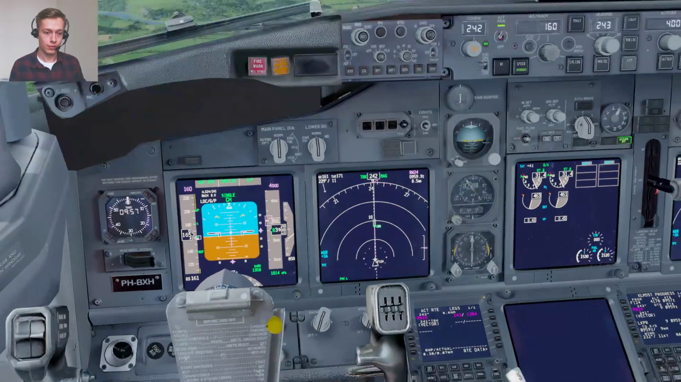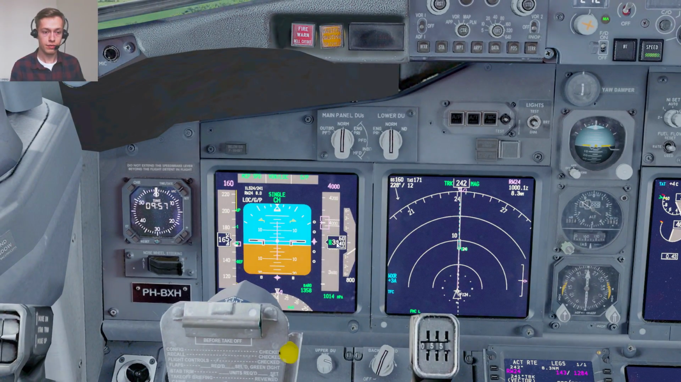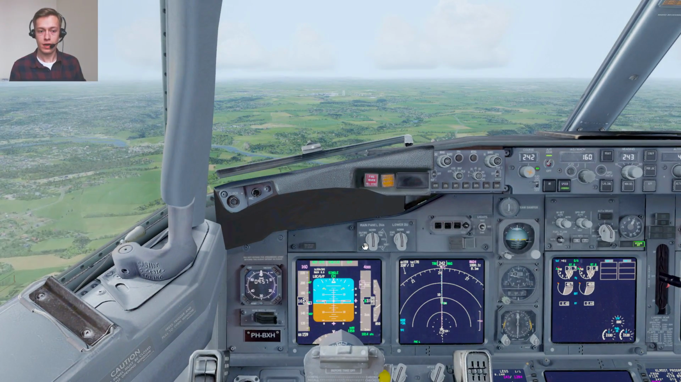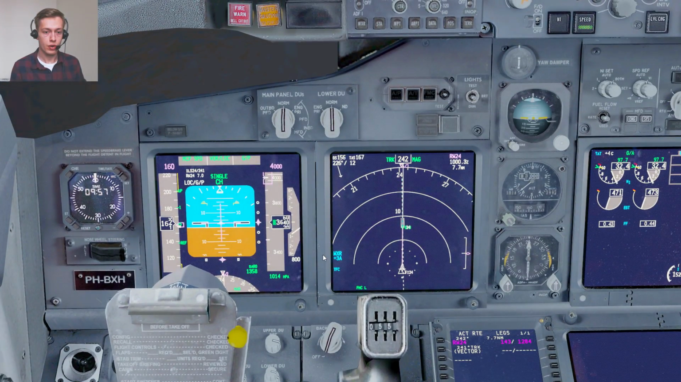Okay, now I'm just going to reduce to 160. As you can see, that's the minimum flap speed for flaps 5. So you want to put the gear down about 6 nautical miles from the runway, and as you can see right now we're flying about 7 nautical miles from the runway.